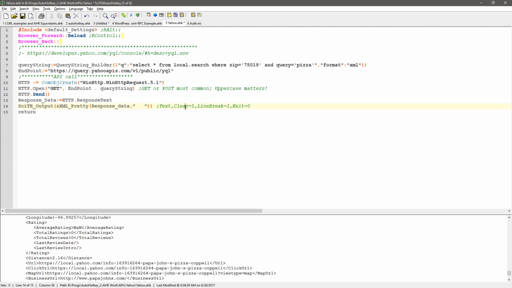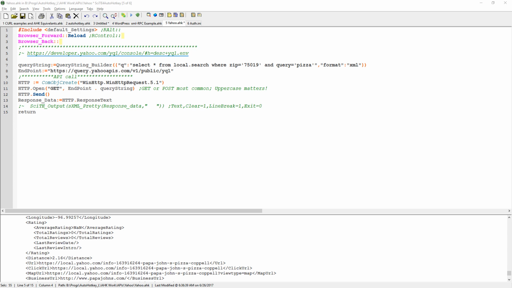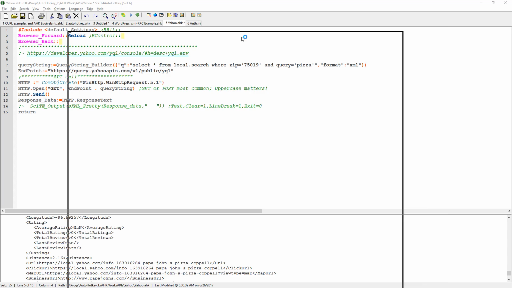Hey, it's Joe Glines, and I'm demonstrating the Yahoo API with their SQL, which I believe is their structured query language. This is the query you can send to their API, and it's highly flexible. There's an amazing amount of stuff that you can do with their API. Tons of different things.